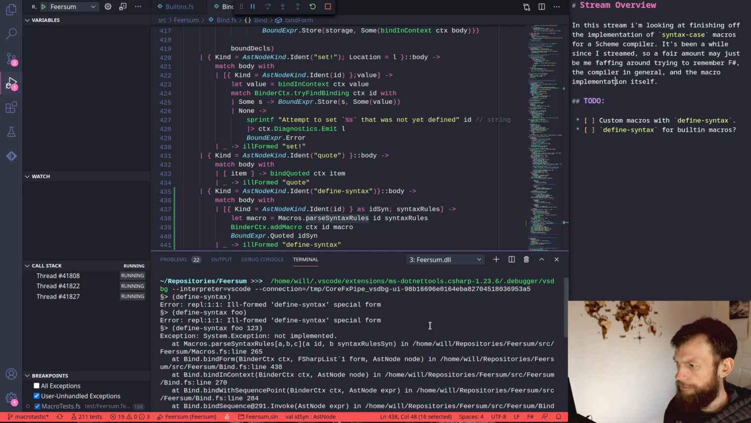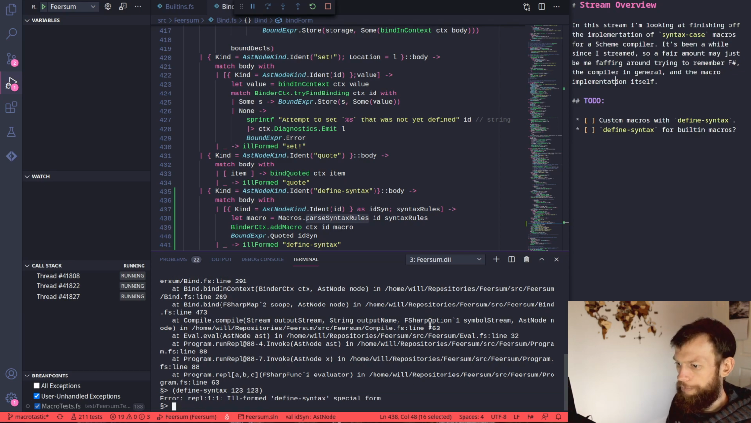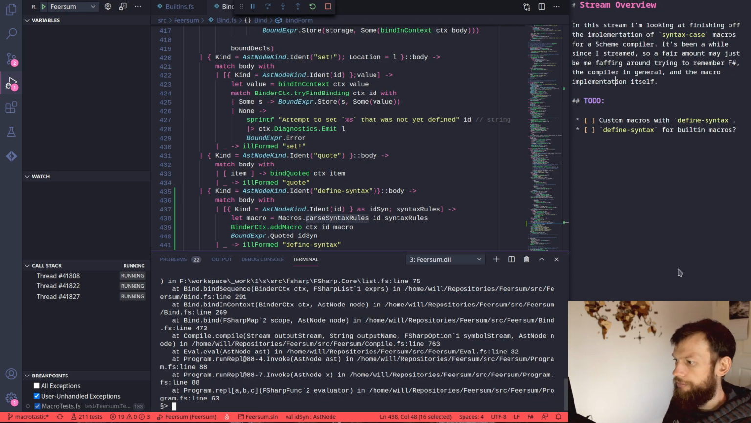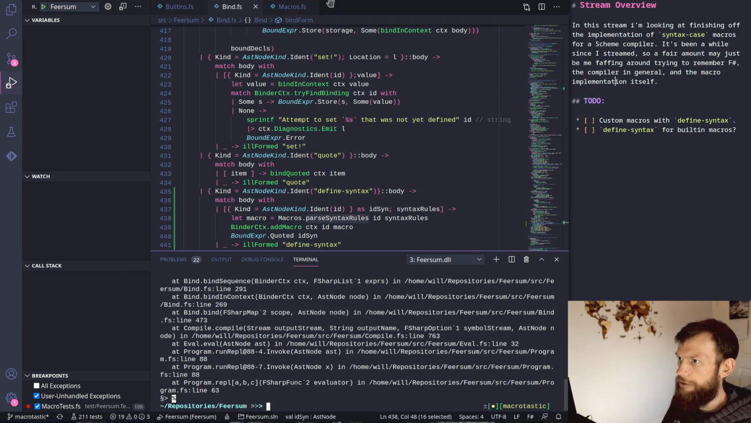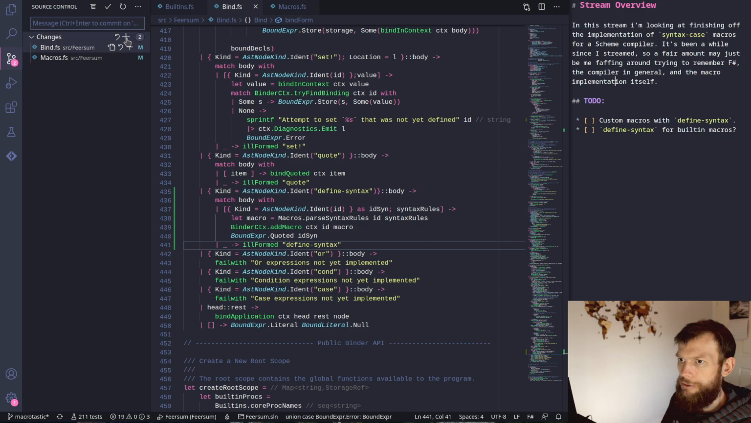That's good. And the other thing is we should still get the not implemented. We should get something different if this isn't an ID. So if I put something like a number in there, it says ill-formed. So it's checking that this is an identifier. So there you go, that's our not implemented. So let's go implement it. Well, let's just stage what we've got so far.